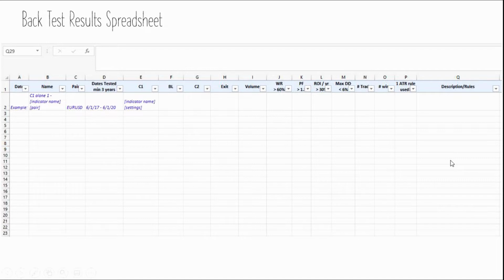The next thing is, where are you going to put your results from all of these things? So this is the spreadsheet I was telling you about. And here's kind of an example of how I use it. I put the date of my backtest, and I give that particular test a name. Now, this really doesn't matter. It's whatever naming convention is going to work for you.